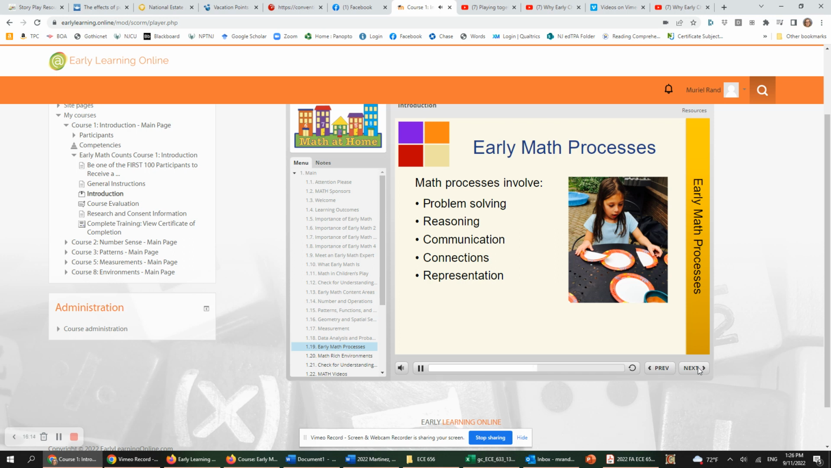Next, we think about communication. Teachers and caregivers can foster children's mathematical communications the same way they support any communication with children by asking open-ended questions, describing what they see a child doing, and listening carefully to what children are saying.